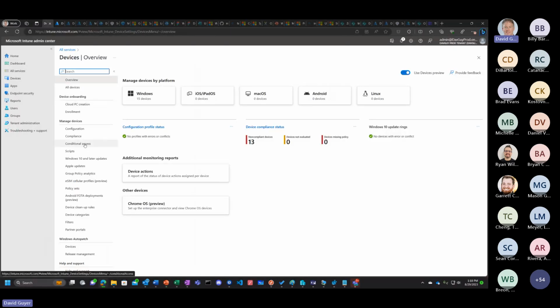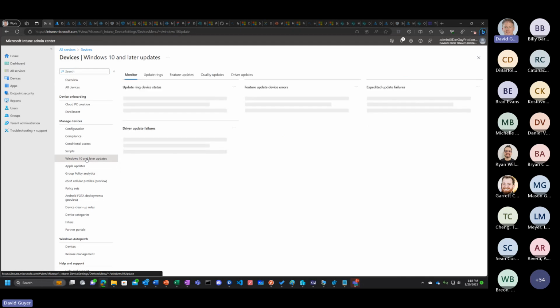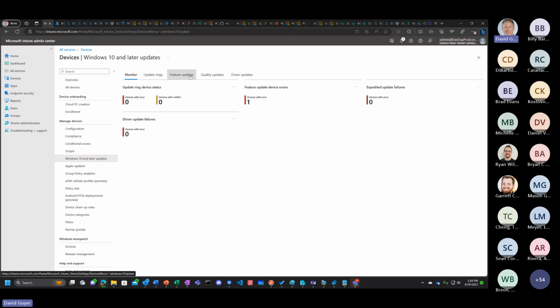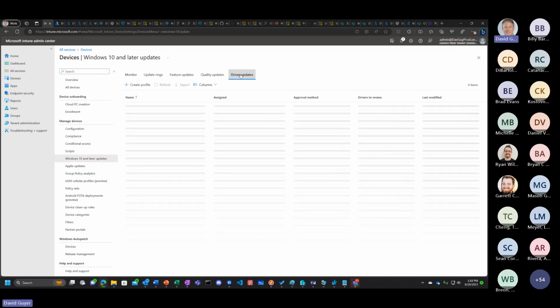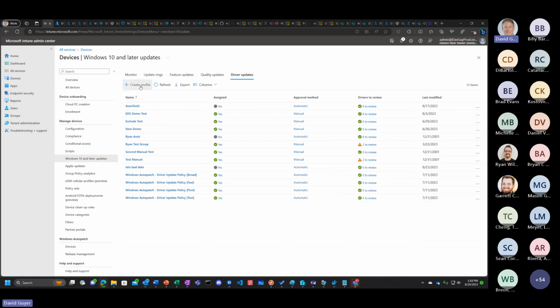And so I'm showing here the new devices preview because I actually like what we're doing with Windows 10. We've got a single node here in the commercial Intune in that preview. So when you select Windows 10 and later updates, we've got the different update policy types here at the top, and you'll see driver updates. So driver updates is a new policy type.